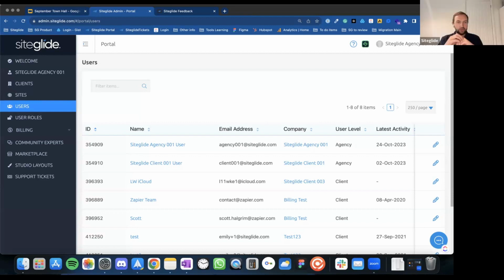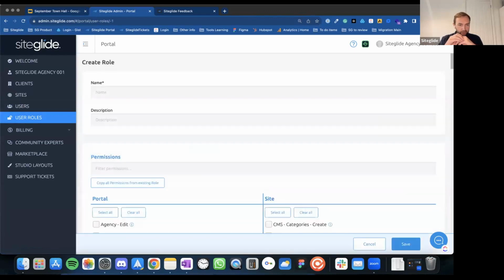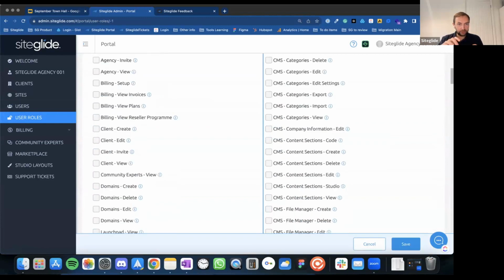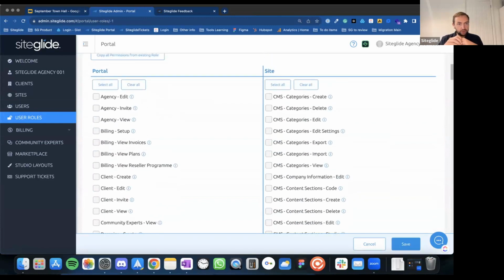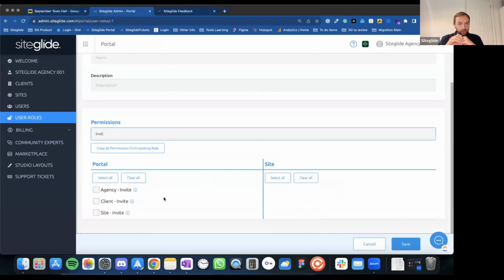Just quickly, Colin, out of curiosity, if you go to user roles, all we really need to check is that you can have one if you just go new, I guess. On the left hand side in portal, you just need invite user, that agency invite. There you go. So in theory, you should be able to just set one up where an existing user can invite other users and manage sites. So you should be able to do everything you want to do.